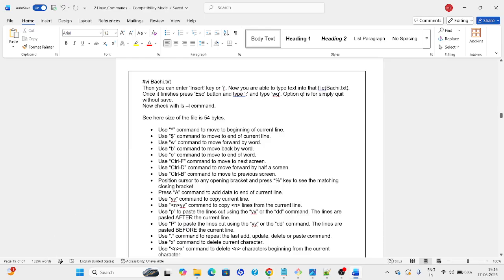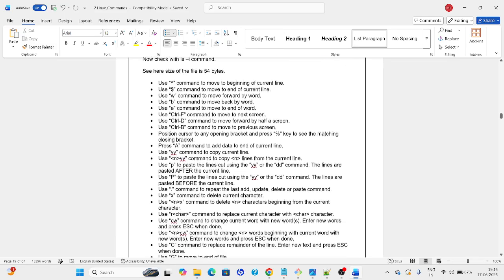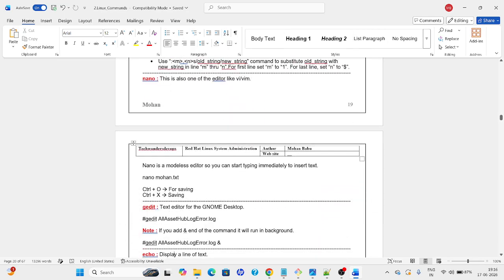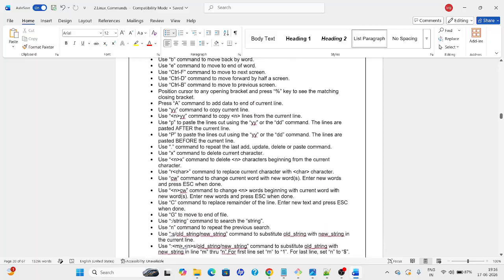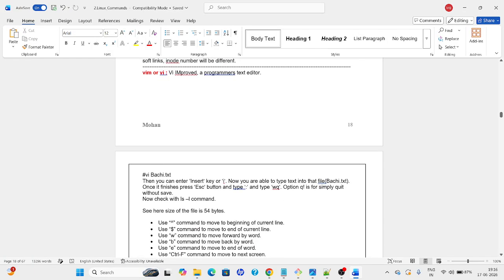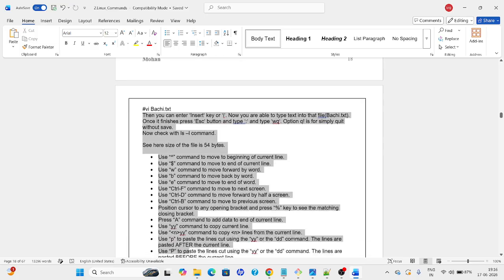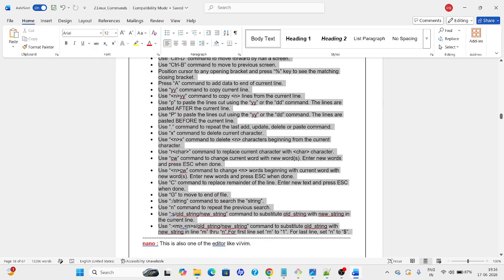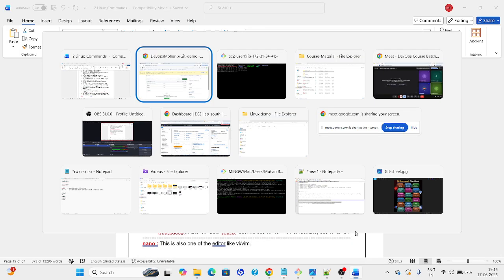Now we have the ls -l command. See here, the size of the file is 54 bytes. So these are the commands for moving to the beginning of the current line. Once we write something and want to go to the top of the file or show below of the file, then we have to use these options. Let's see now. I'll just copy this completely, just for a sample.